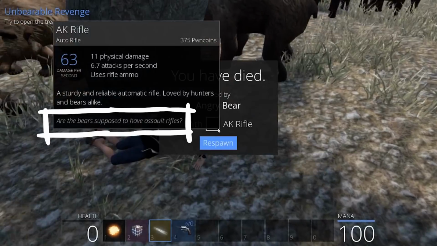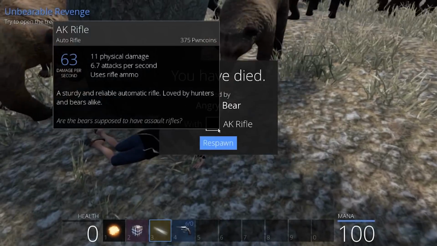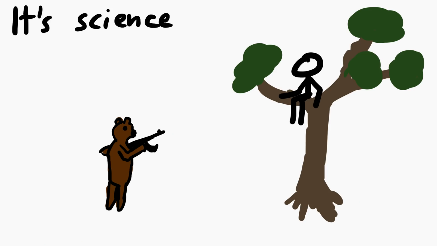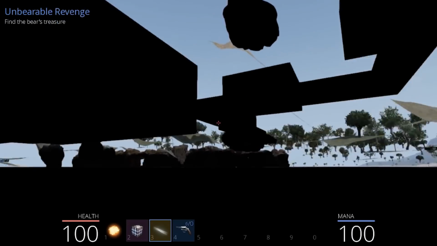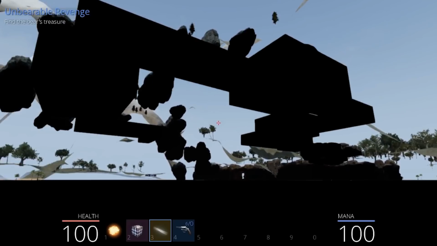Are the bears supposed to have assault rifles? Well, that didn't work out. The bullets can reach us in the tree. And first I didn't know what to do. But then I remembered that we could also port under the map. Can we trigger the chest and then hide from the bullets?